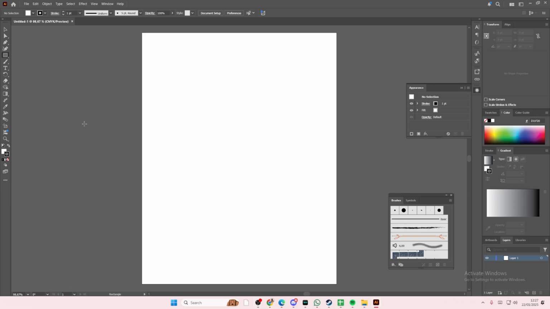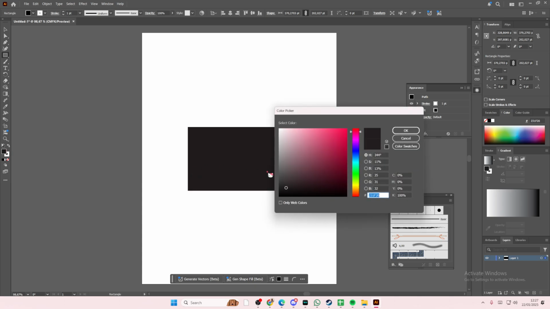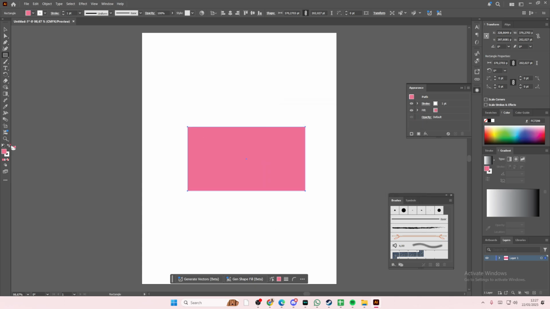In this video I'll be showing you guys how you can create this 3D logo. So I'm just going to create this rectangle, and I'm just going to color it pink. You can color anything you want, of course, but I'm just going to color it this color, and I'm also going to round out the edges like this.